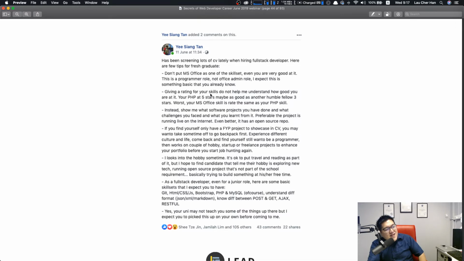Now, do not give a rating for your skills, it doesn't help me understand how good you are at it. Remember this: a lot of people like to put a bar in their resume and show a progress bar or rank themselves 5 star or 3.5, 4 out of 5. Your PHP at 5 star may be as good as another humble fellow's 3 star. Worse, your Microsoft Office skills are rated the same as your PHP skills.